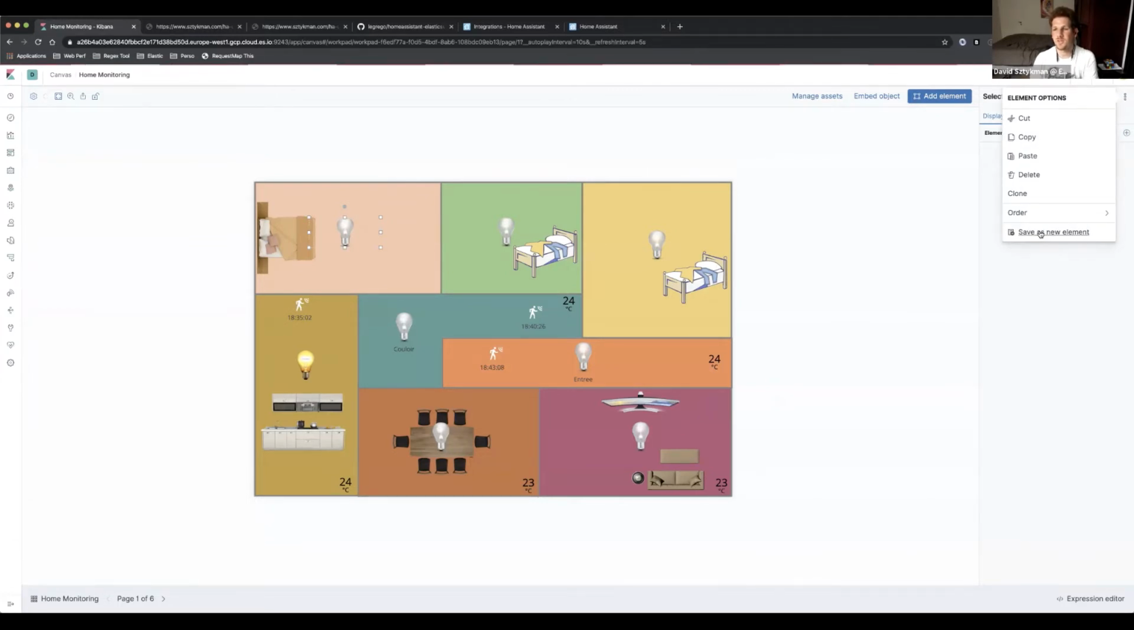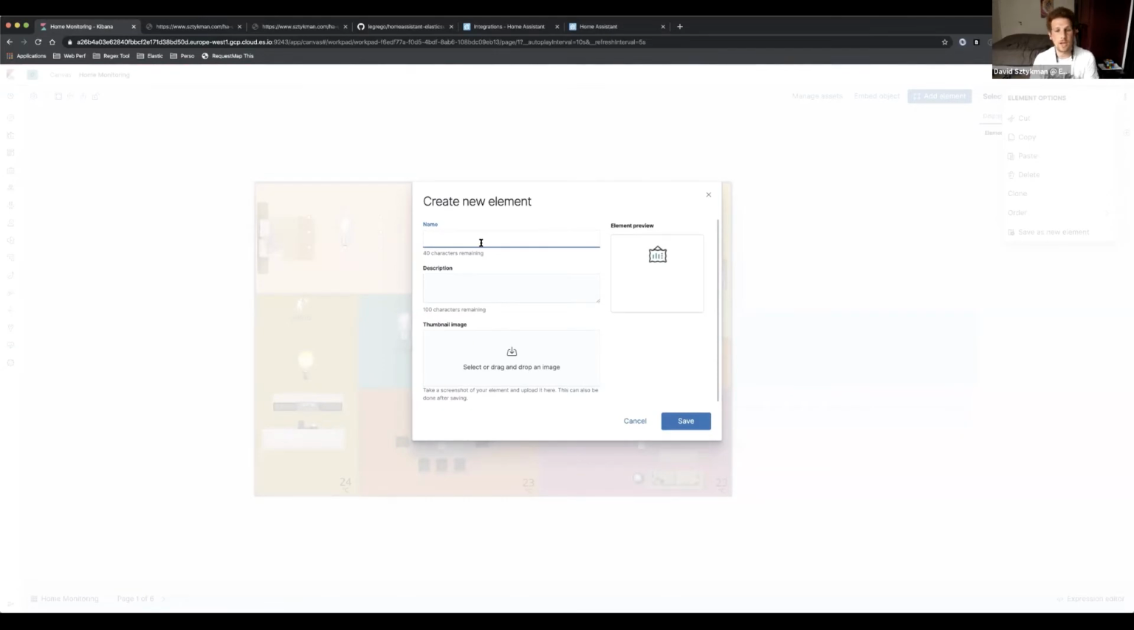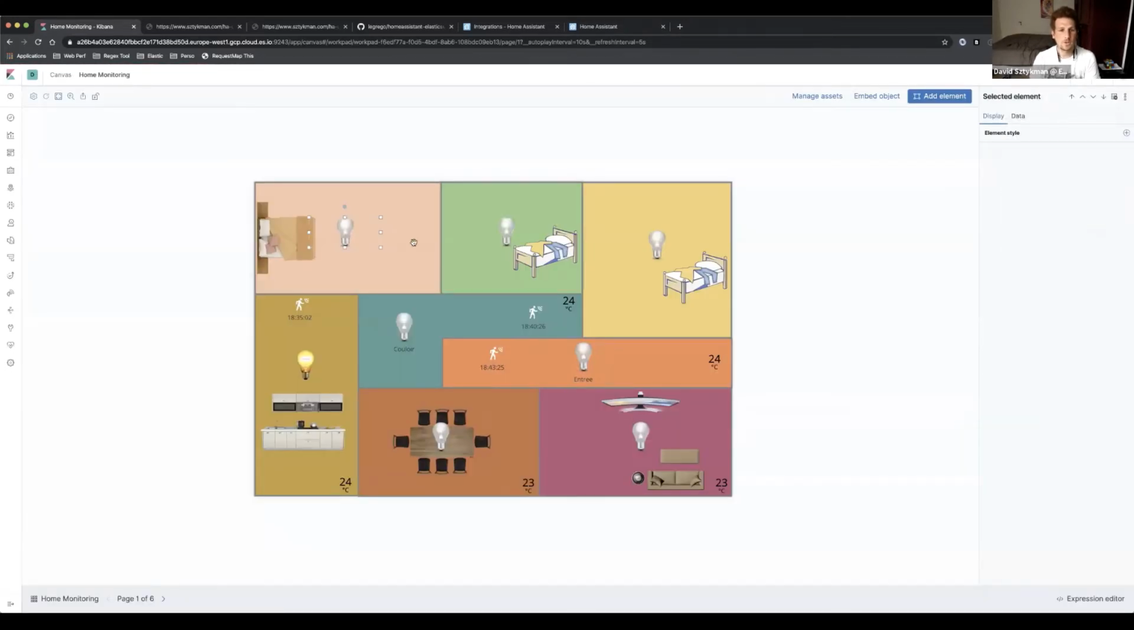I can click on save as new element. I'm gonna put a name on it. I can upload an image, I can put a description, and then I can reuse this element pretty much anywhere. So once I've created this element, I can copy paste it pretty much anywhere on my canvas. And then I can just change the name of the room in my SQL query and be done with it. I know it's going to work pretty much anywhere.